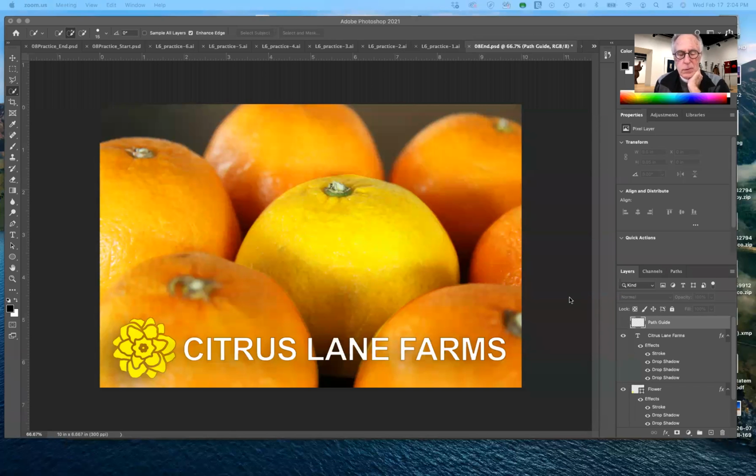So good afternoon, everybody. Today my plan was to cover lesson 8. If you recall, in our last lesson, we covered the type tool, which is vector-based. And so that means that the type is defined mathematically. It can be scaled indefinitely, and it is non-destructive. You can change it anytime you want.